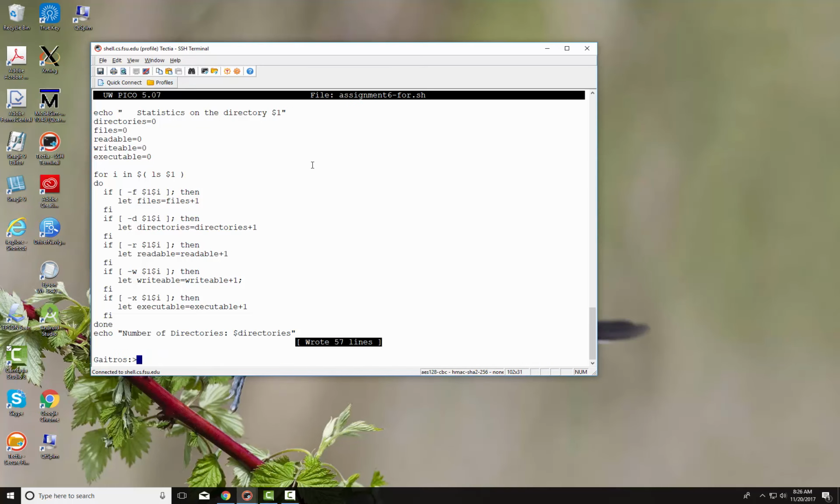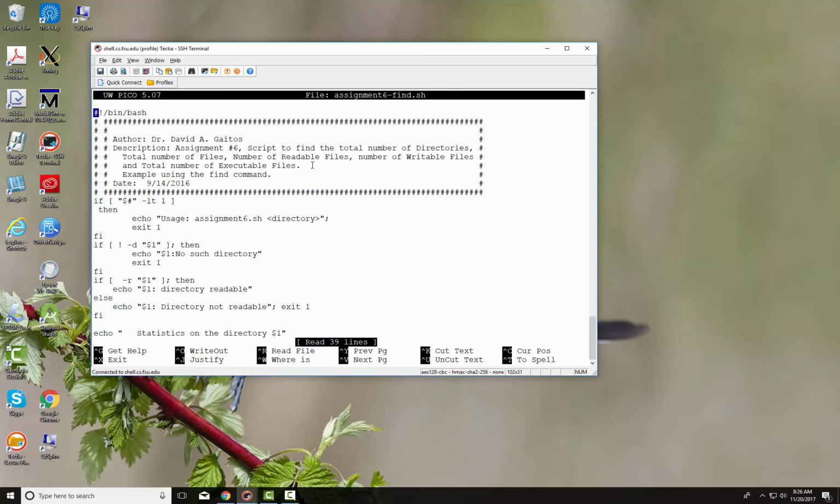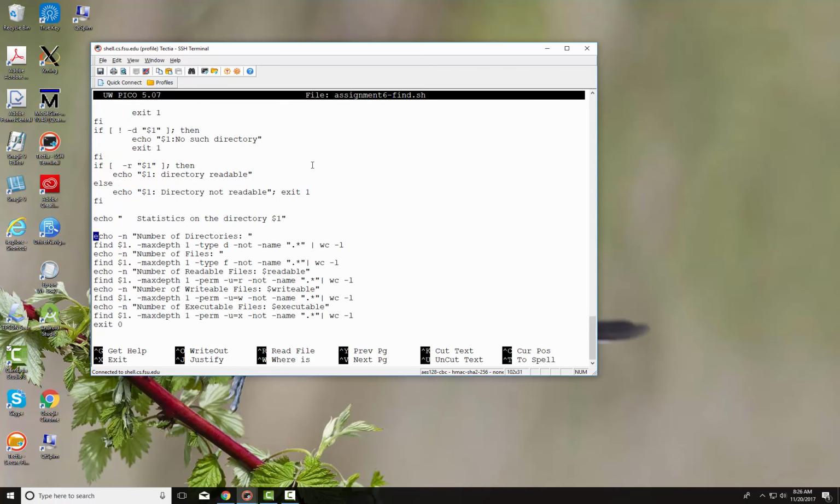The next one is the find. Okay. Less code, but the find has a little trickier syntax. Again, the first part's the same. That doesn't really change very much. So here, notice I don't have to put it in a for loop. I'm using the find command to actually find the items. So I echo out the number of directories title, and you notice I use the -n option right here. The -n option suppresses the carriage return at the end of the echo.